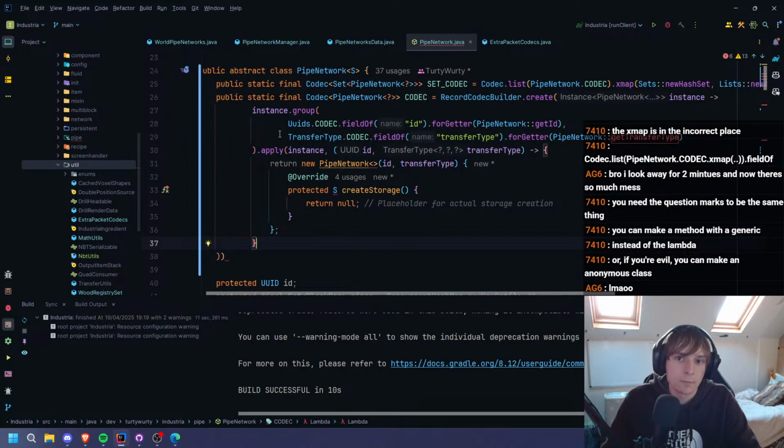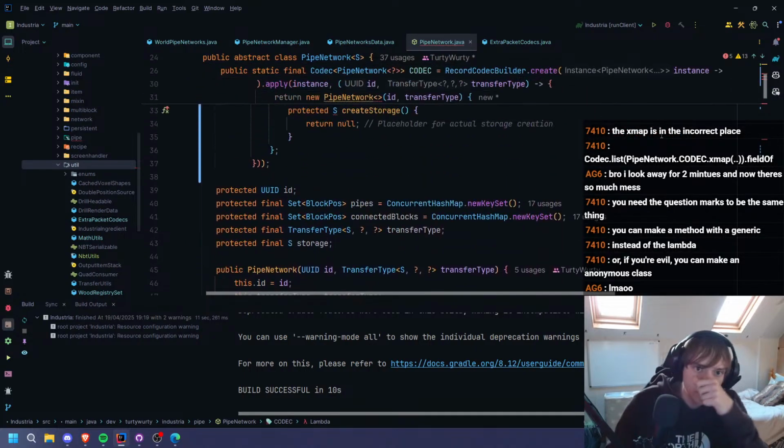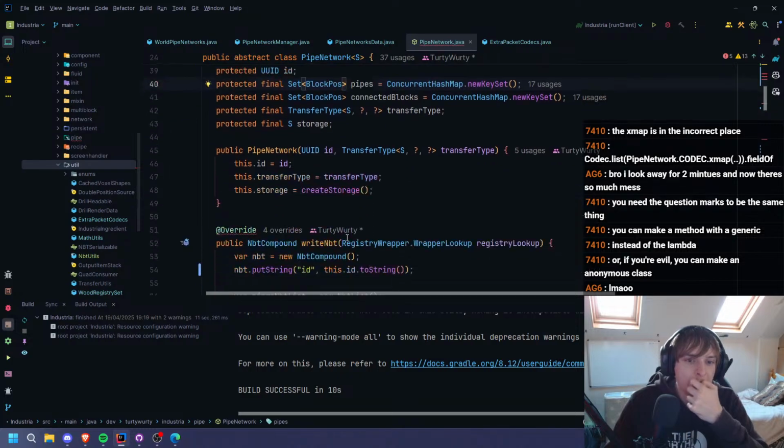Why is this? So what's this tried to do? Not sure what this is tried to do. So it's trying to do a UUID and a transfer, right? Yeah, but we also need the other thing. So we also need a set of block pauses, two sets of block pauses, and the storage.